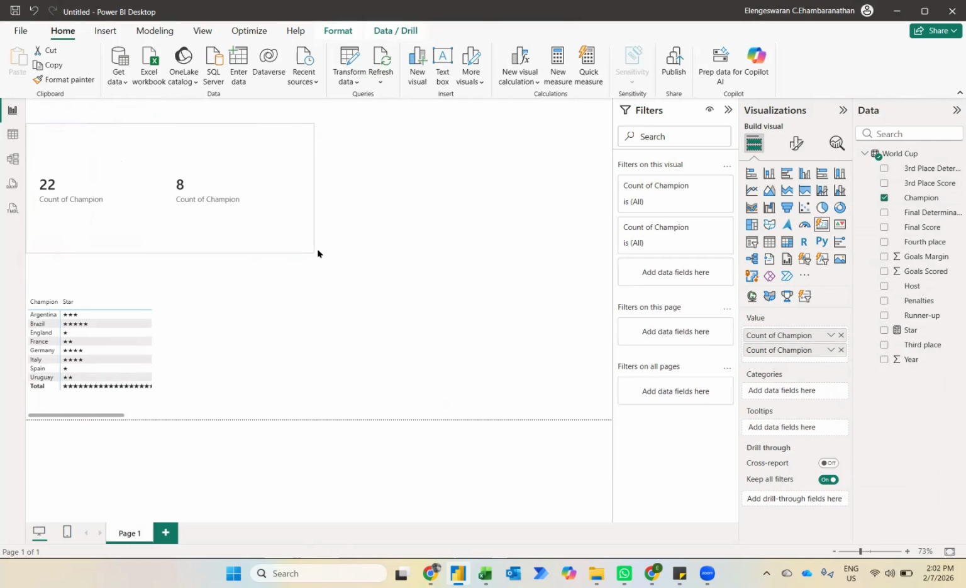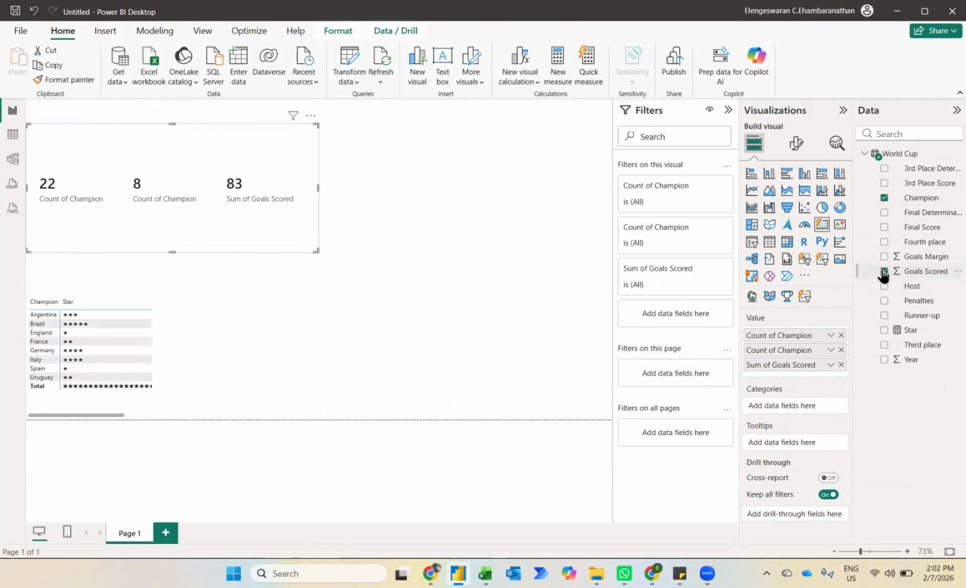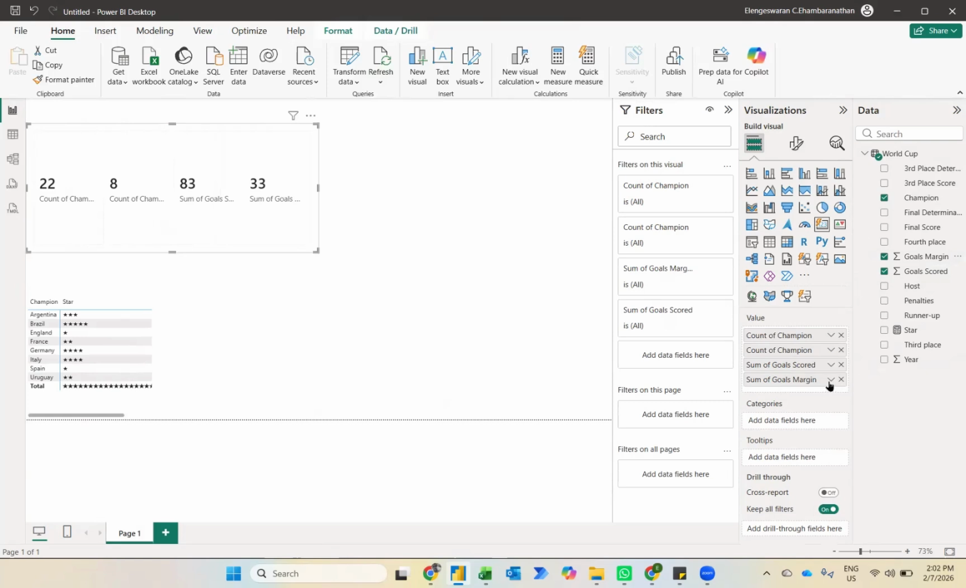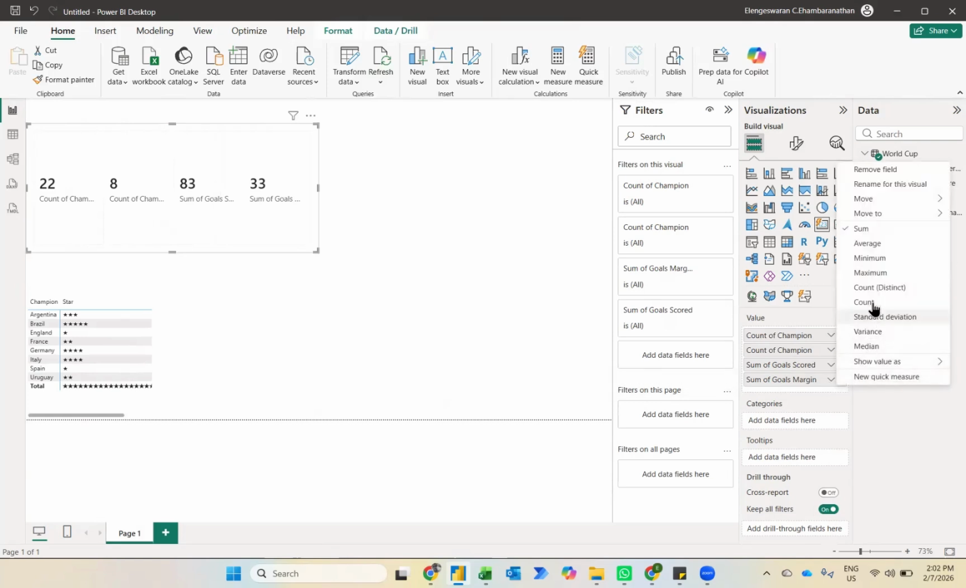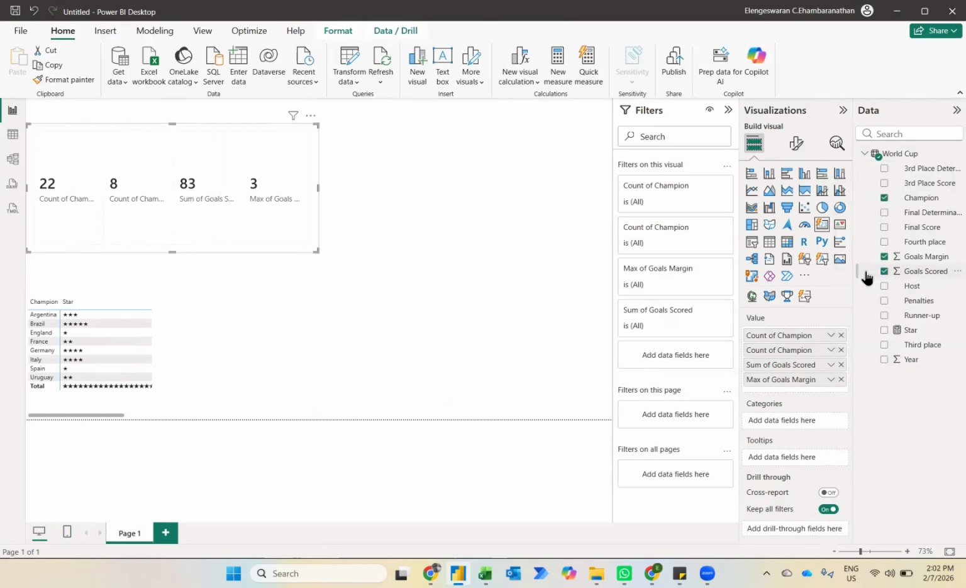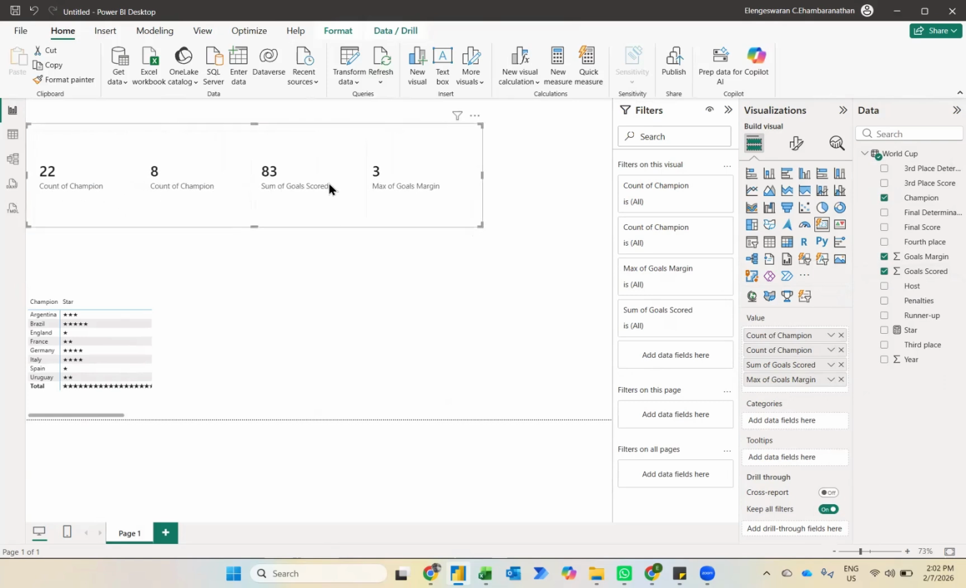And then the next thing is I want to know how many goals were scored. So I'll just click on goals scored. So basically there were 83 goals scored during the finals. And maybe what if they say I want to know the highest goal margin. So I'll just tick over here and click here and choose maximum. So we get to know that the maximum goal difference scored in the final is 3 goals. And then if they say I extend it, I extend. So of course we have 1, 2, 3, 4.